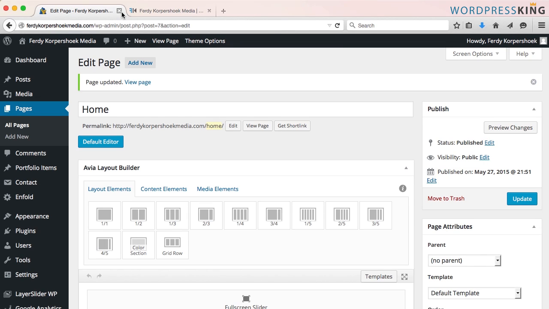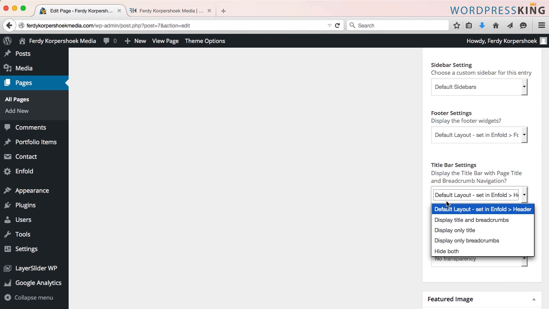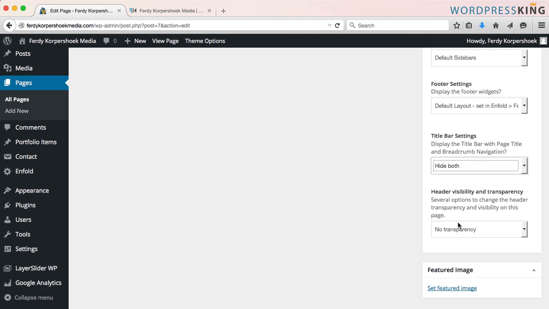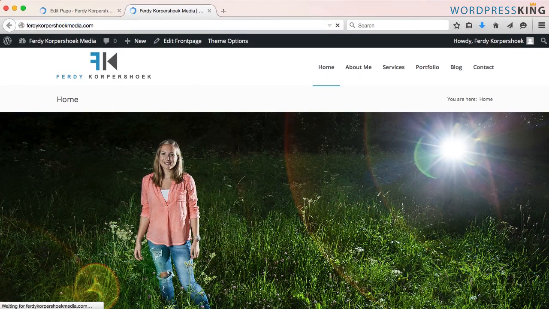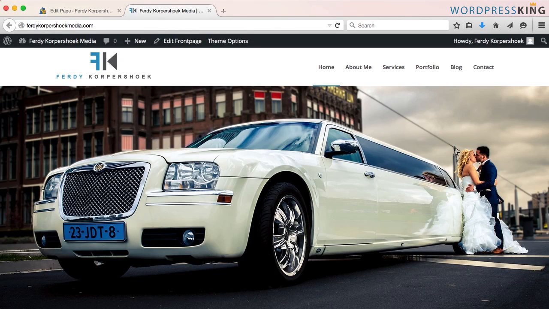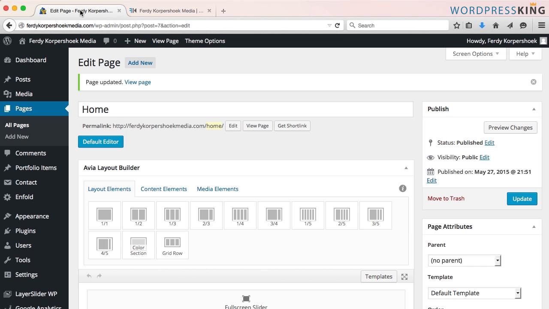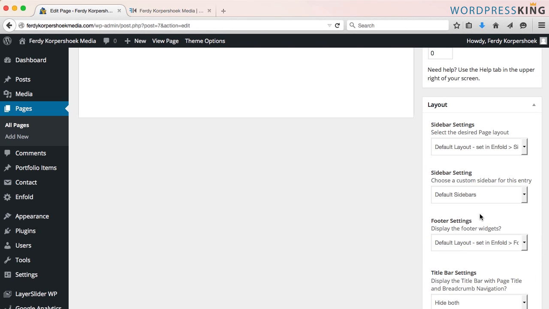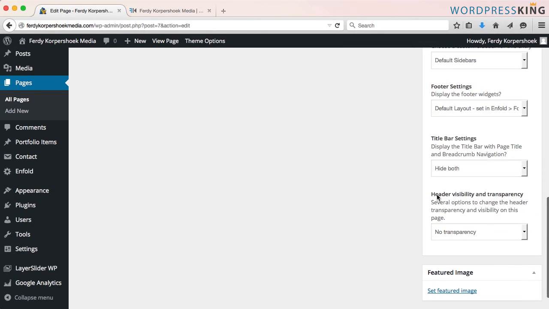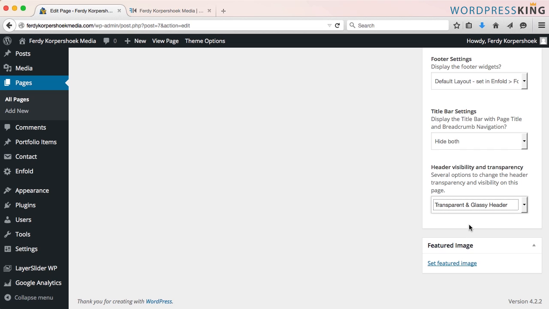I go back to Edit Page. So I scroll down and I go to the title bar settings and I say hide both, no title, no breadcrumb. Refresh the page. And it's already getting a little bit better, but I'm still not satisfied. So I go back, and this is why I uploaded a white logo in the beginning of the tutorial, because of this. Let's go to the header visibility and transparency, and let's say I want a transparent and glassy header.